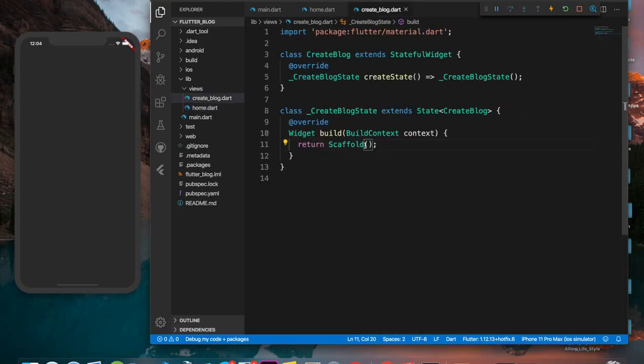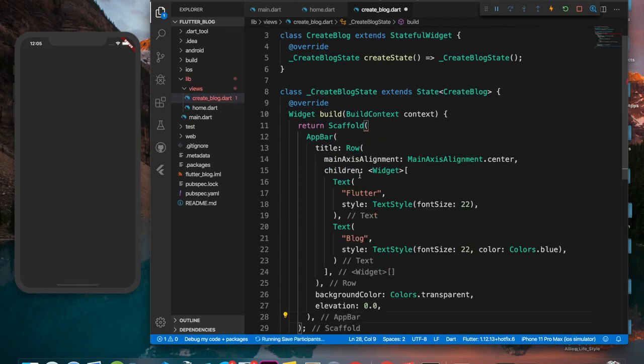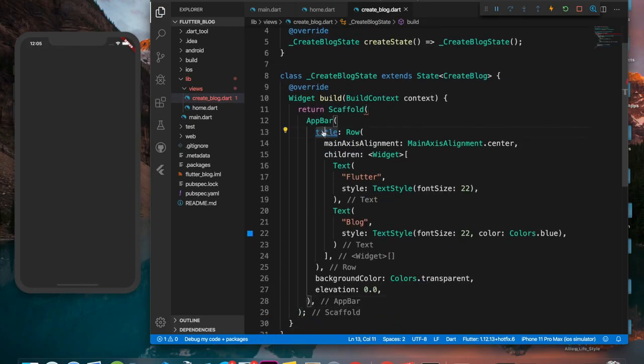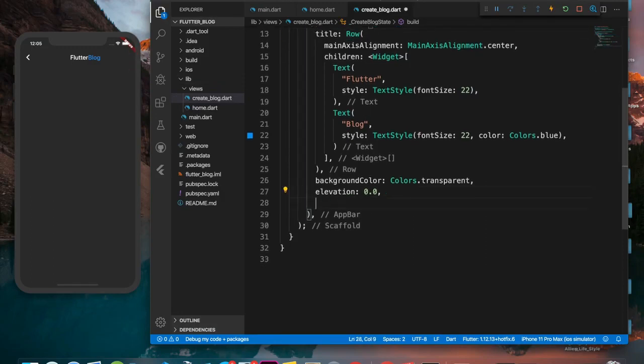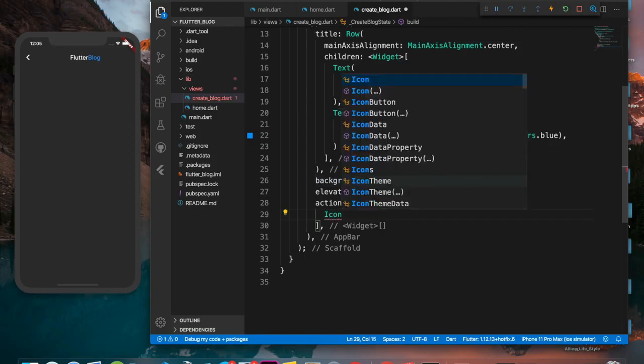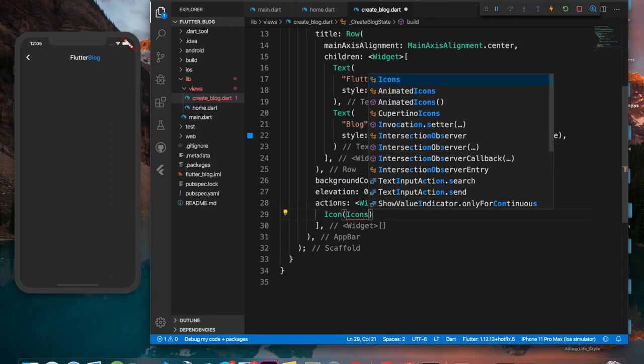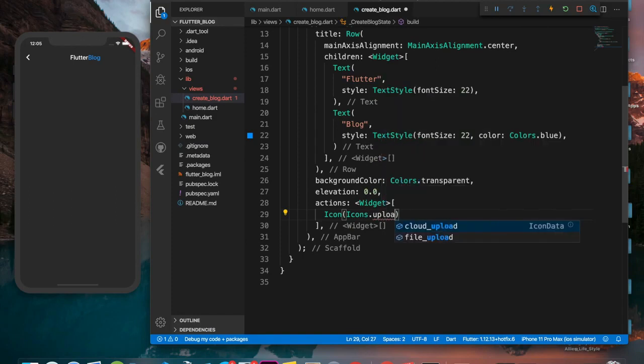So I'm going to go to this Scaffold and add an AppBar. Okay, now it's showing an error because of course we have to say this and then save that. Now we also have a button over here to upload. So that's something which is actions. We can add an action to our app bar, and that action is actually an icon with Icons dot file upload. Okay, this one.